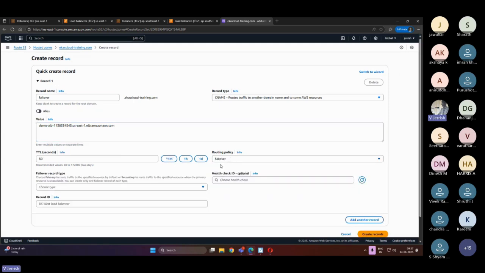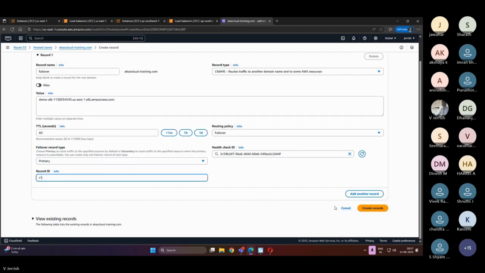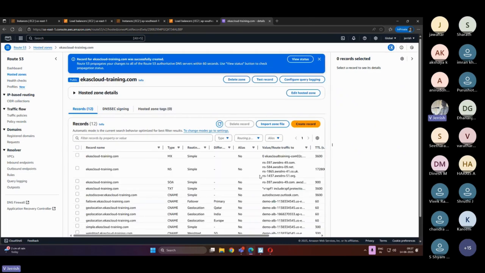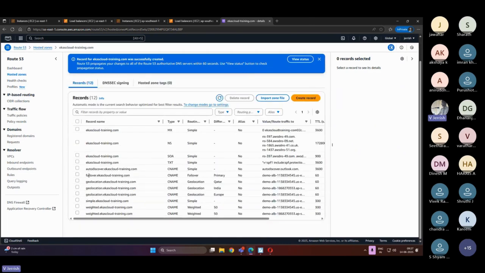I told you for the primary record type, health check is mandatory. That's what we created already, the health check. I'm pointing the health check, I'll use R1 and I'll click on create record. Now, anybody in the world, if they try accessing this name, failover.ekascloud-training.com, they are forwarded to North Virginia.